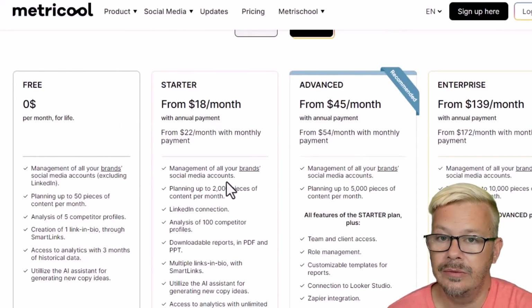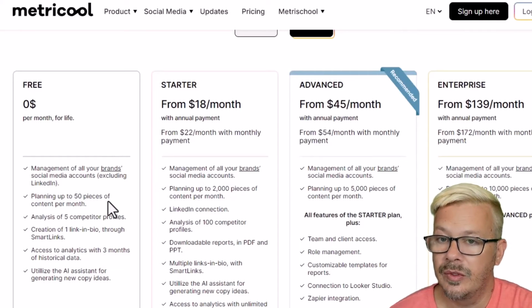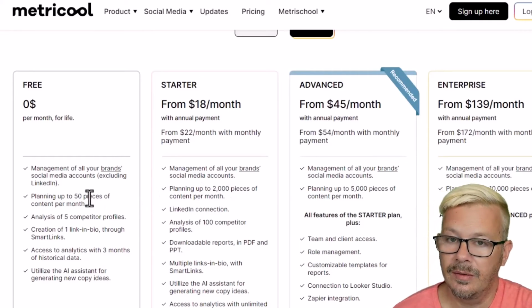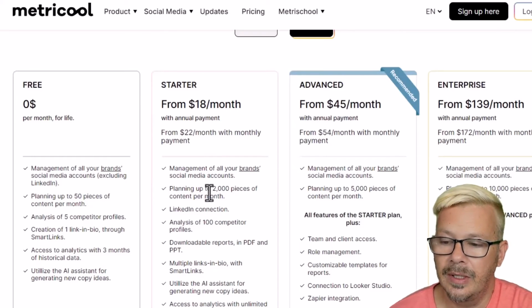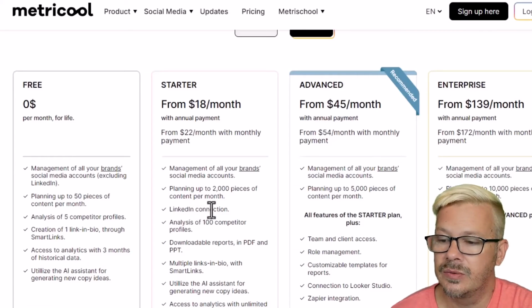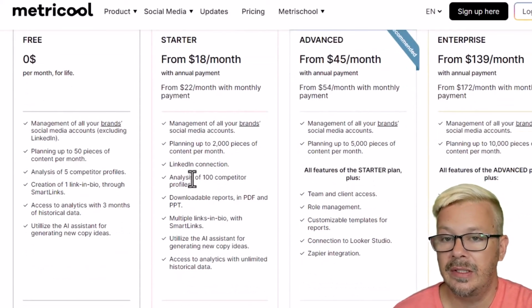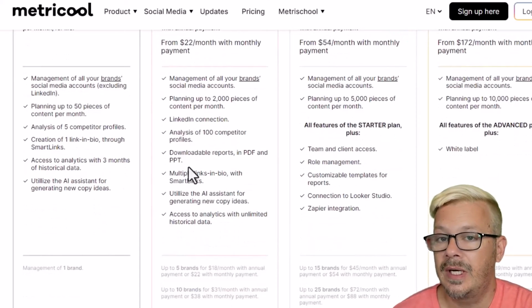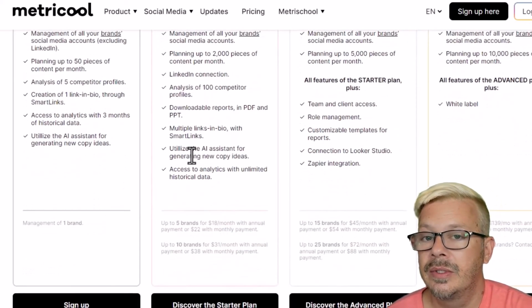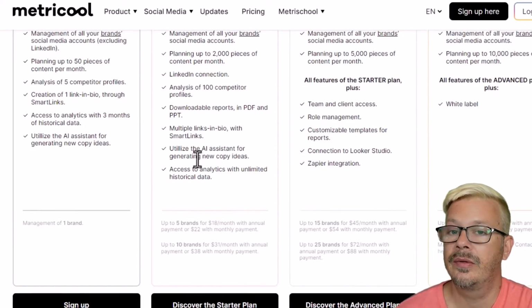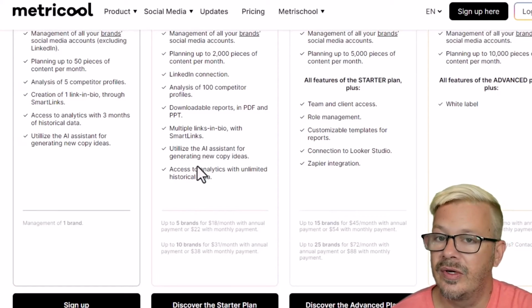If you only have one brand, then what do you get by upgrading to paid? Well, look at what you're using. So if you're doing more than 50 pieces of content a month, or you want to, then yeah, you get up to 2,000 by upgrading. You also get LinkedIn. So if that's important to you, you'll have that connection as well. You get the analysis of your competitors if you want that. You get the download reports, and you can put multiple links in your bio with the smart links, which is a topic for another day.